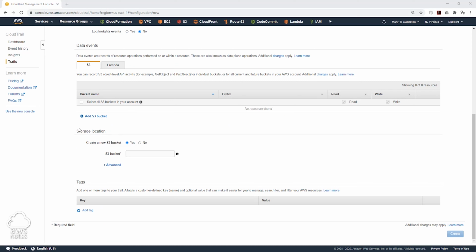So down here under storage location, that is where you define where you want to store your logs. So you can see we have created a new S3 bucket. We'll select yes, and we'll just create our bucket name. I'm going to create a name for my bucket, but remember, don't use the same name I'm using because AWS bucket name has to be unique across all accounts. So just create a name for your bucket.